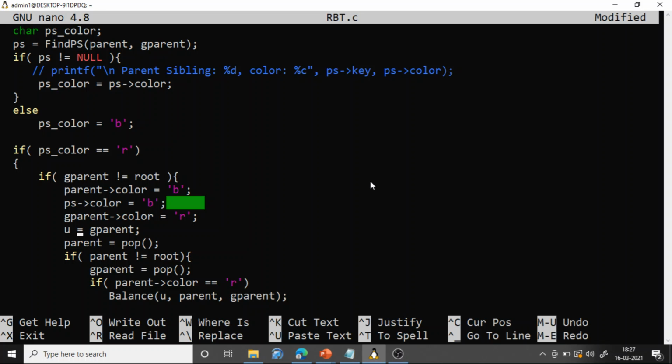Previously whatever was the grandparent, that will become the new u. Okay, u is nothing but the new node. Here I am also using the pointer u. So this becomes u. Whatever was previously the grandparent has become u.